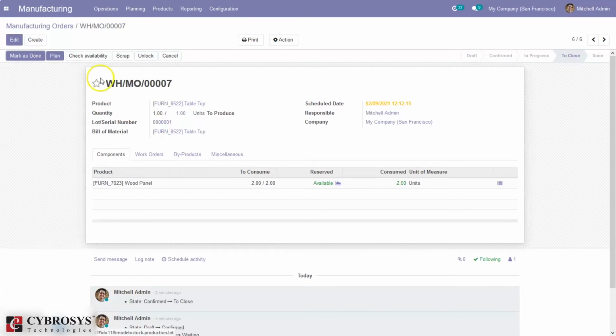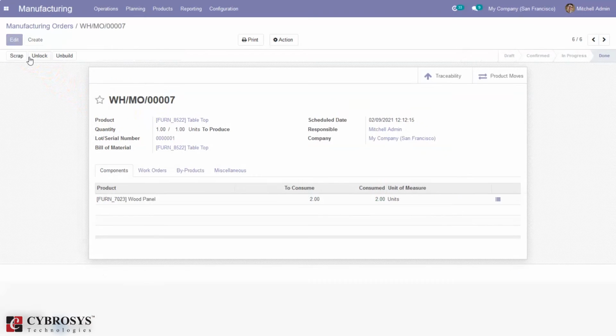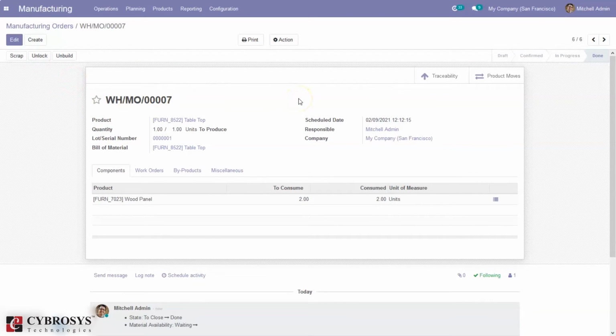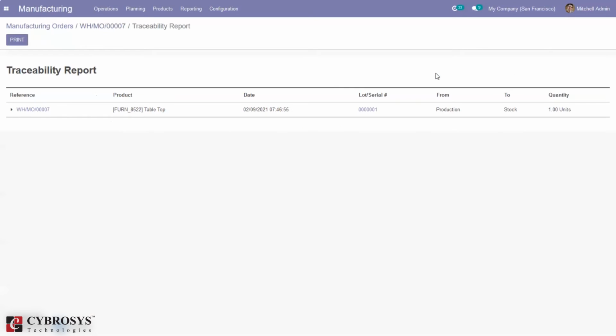So here we have to provide lot or serial number, as we have enabled tracking for this product by lot number. Okay, now we can mark it as done. So the manufacturing is completed, and now here we can see traceability report and product moves report for this manufactured product.